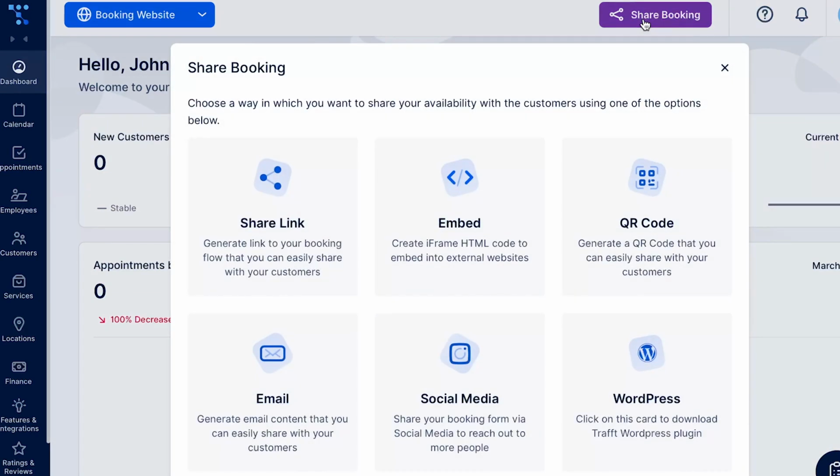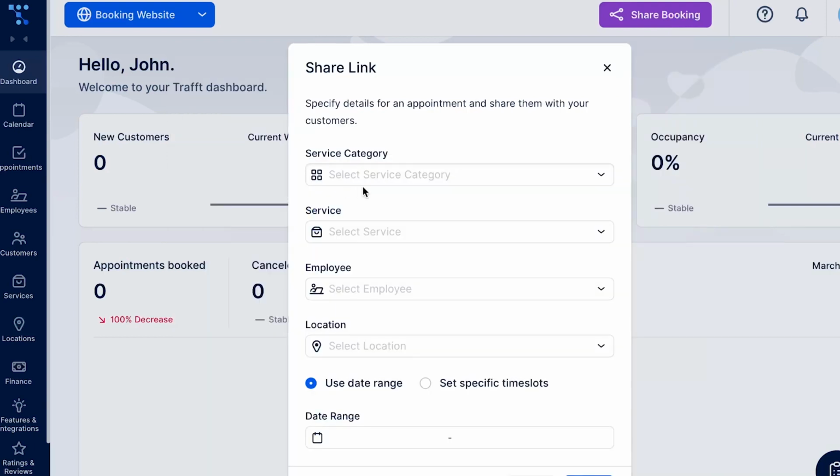Click on the Share Booking button visible on all Trafft pages. Select the Share Link option. Specify the details to generate the booking link you need.